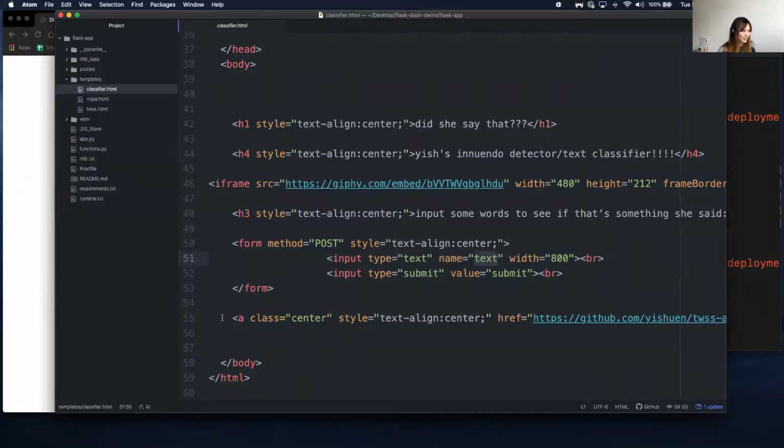And then to end it out, I also have a hyperlink to my GitHub, and that ends off the HTML. Yeah, any questions so far? Okay. So we're remembering that this is called text.